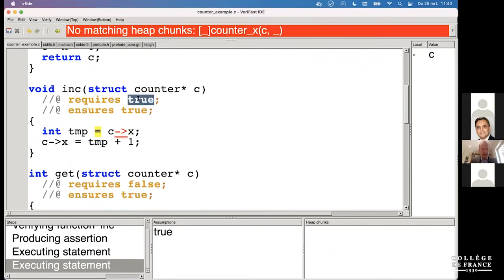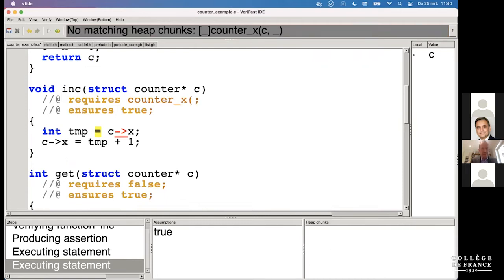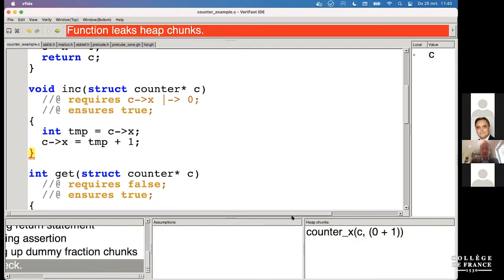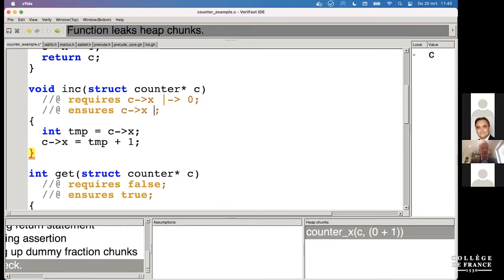So we can use the counter X syntax here, but we can also use a nicer syntax, C arrow X points to. This is the syntax used in the literature on separation logic, points to, and then something. We know that it points to 0 here, so let's put 0. And then, of course, we have this chunk still there at the end of the function. We got it from the caller, but we didn't give it back. So we need to give it back to the caller at the end. So we have to put it in the post condition as well. And here it's going to be 1.